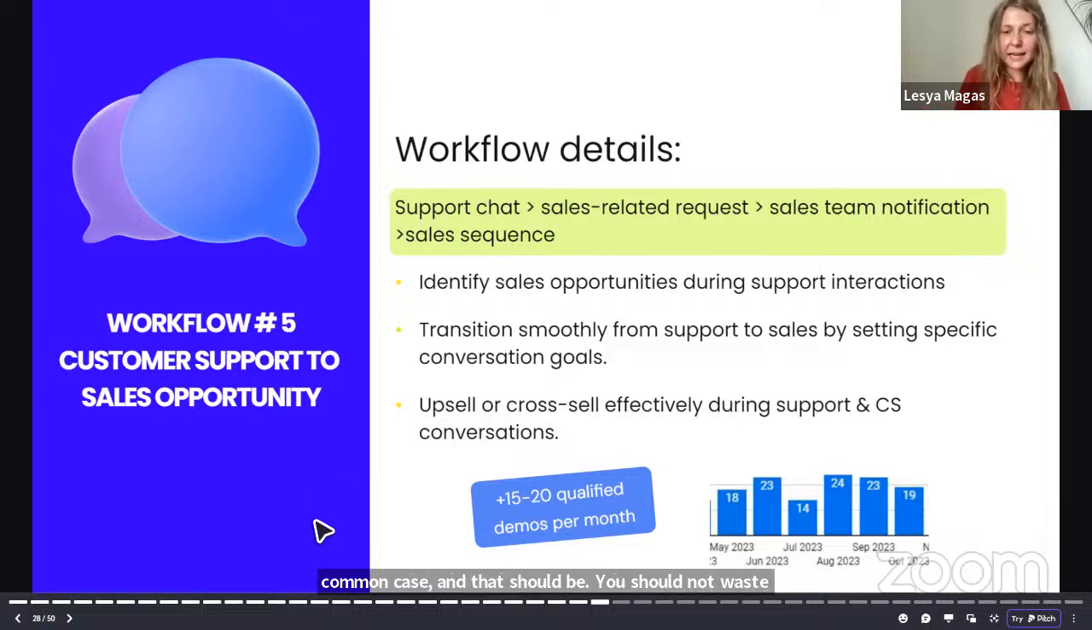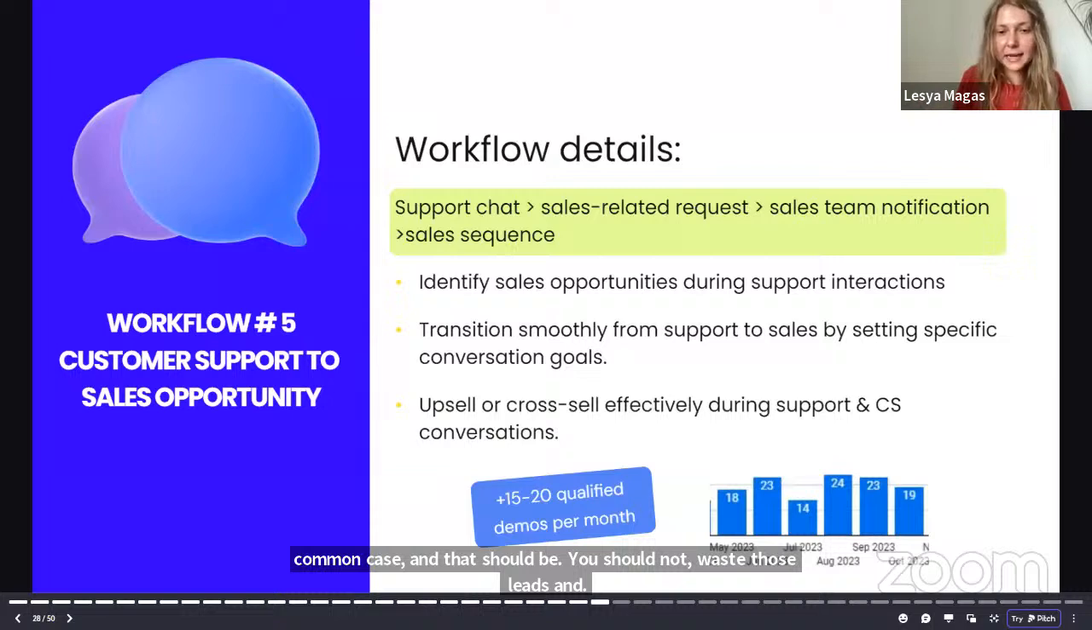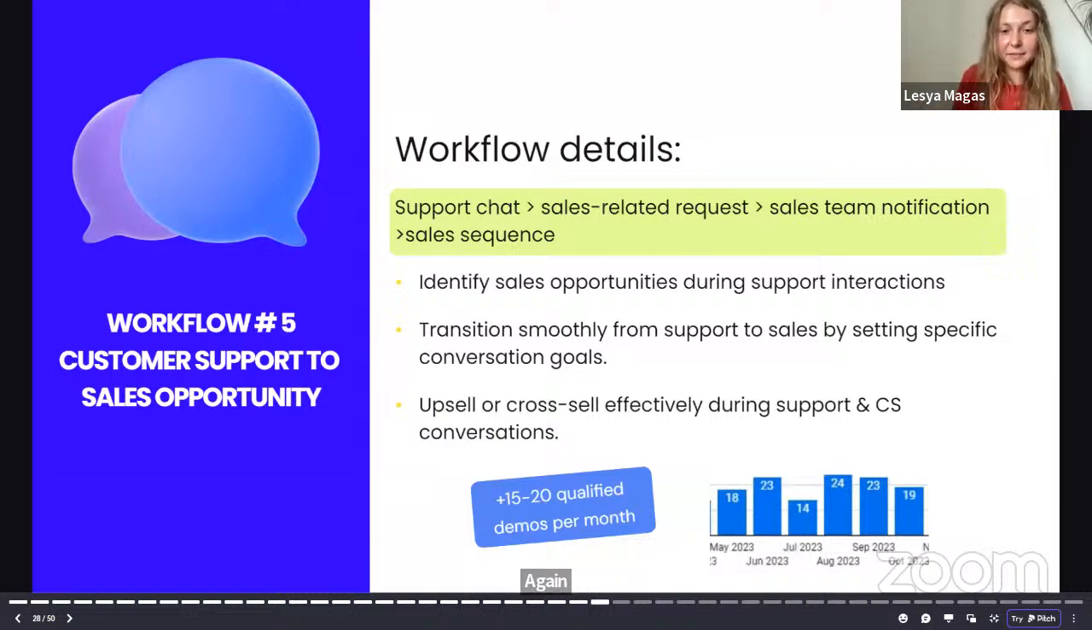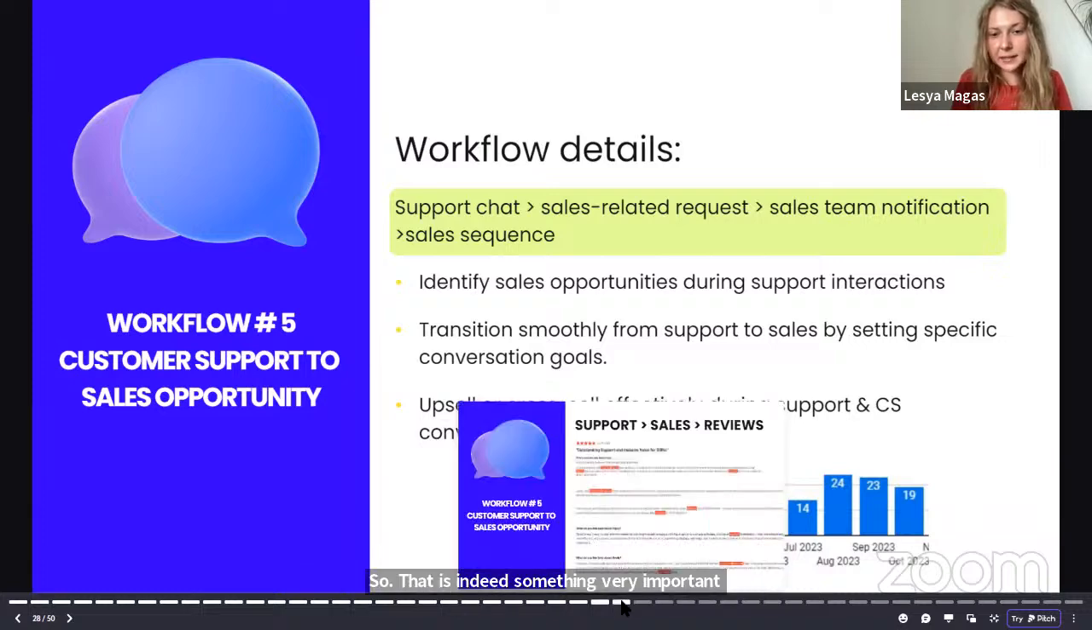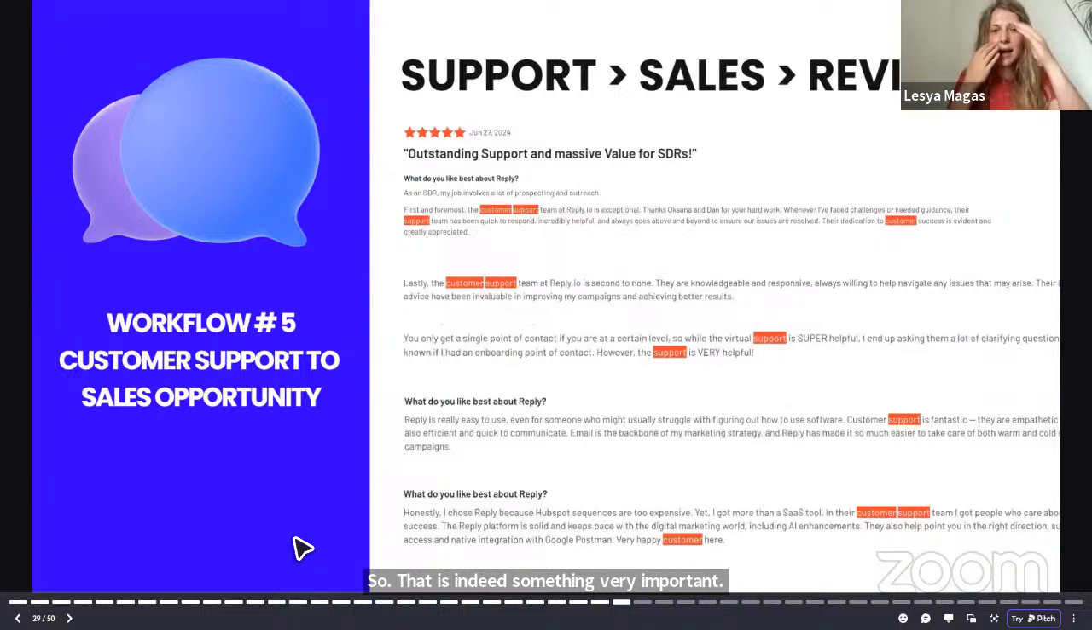And again, Olivia did a great job calculating our qualified leads, and 15 to 20 qualified demos per month come from our support chat. So that is indeed something very important. And the next one, also, a good support team can work as the best advertisement.